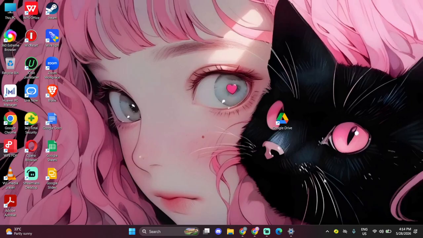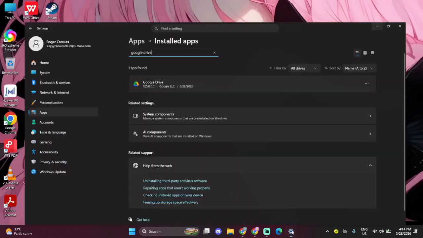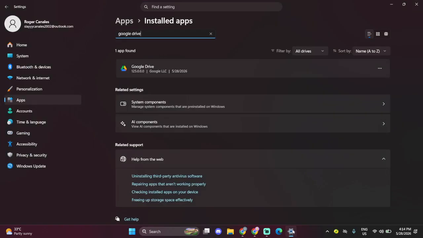Start by opening the Windows Settings app. The fastest way is pressing the Windows key plus Y on your keyboard. You can also click the Start button and select the gear-shaped Settings icon. Once Settings is open, look at the left sidebar and choose Apps. This is where Windows manages software.